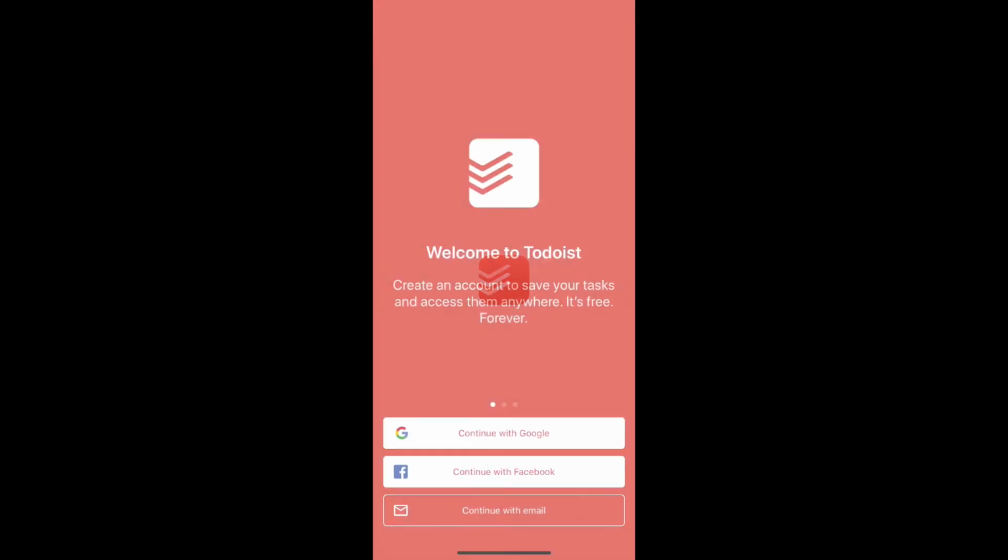I'm on the splash screen right now, and the first thing I see is that the first half has the onboarding, akin to Taskful, and the second half of the screen has the sign up. Welcome to Todoist. Create an account to save your tasks and access them anywhere. It's free, forever. Okay, this is a nice copy in my opinion. It's comforting, and of course, who doesn't love free stuff, right?